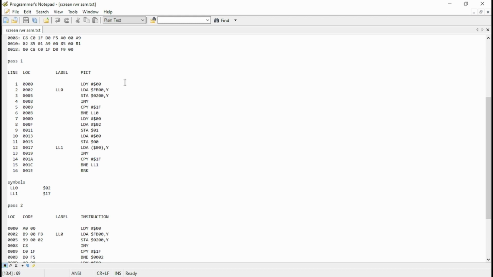So just to go over again what the program's doing, we are loading 0 into the Y register just to clear that basically. Then we're setting up a loop where we're saying load A with the value in FB00 with the offset of Y. Now the offset of Y is 0 to start with, and then store that in the value of 200 with the same offset of Y. So again 0, so we offset 0 into 200. And then we increment Y, and then we compare that value with 1F. And then if it doesn't equal 1F, we branch back to LL0, so loop 0.